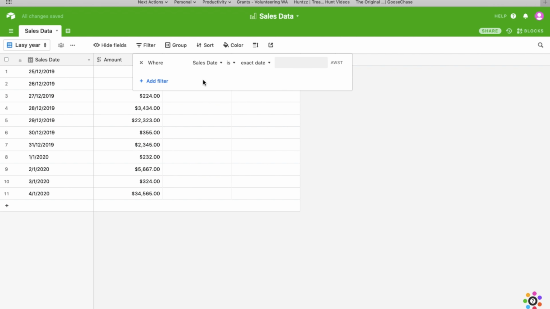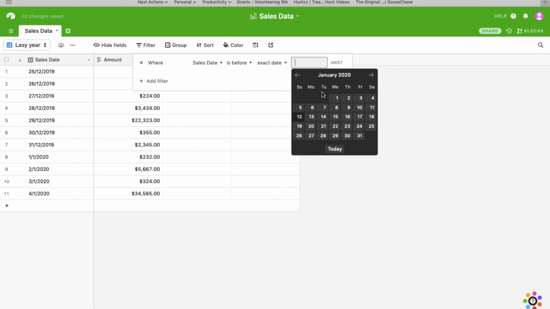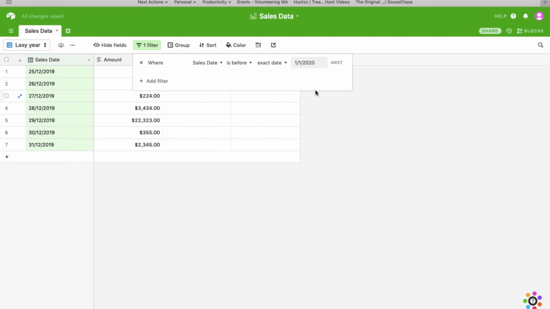So now we have to create the criteria. So we've got where. So it's where the sales date, which is what I'm after because I'm looking at the dates, is, well, it's not is. What I want is where the sales date is last year. So it's before an exact date. There's lots of options there, but the exact date would be the 1st of January. So I've applied that. And now all we do is we see the stuff for December. So anything from the 1st of January on has now gone.